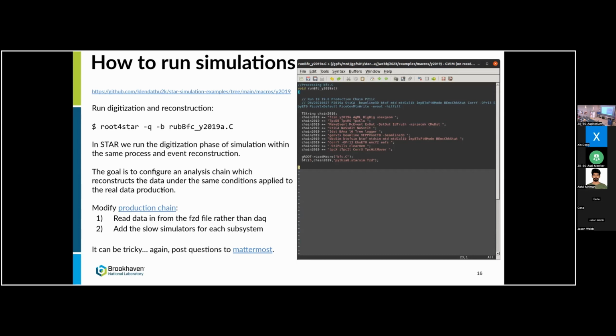When you are doing your work on whatever data set you are looking at, the goal is to configure an analysis chain which reconstructs the data under exactly the same conditions that were applied to the real data production. You will find links on this web page. Gene and the production team maintain a production page that tells us what all of the chain options are for each production data set.